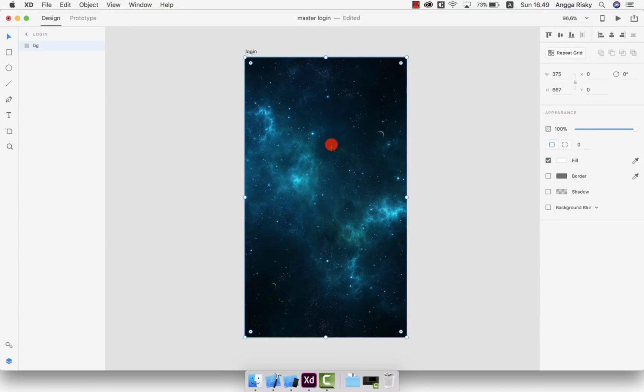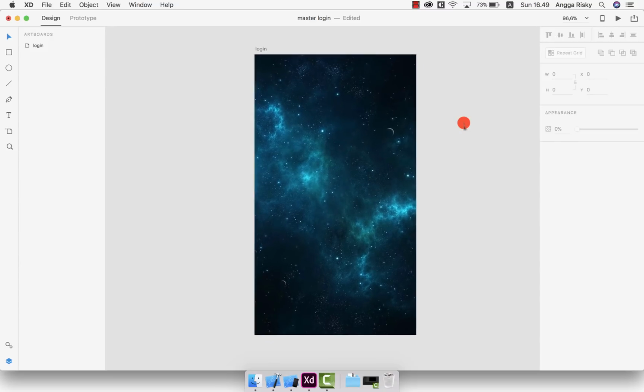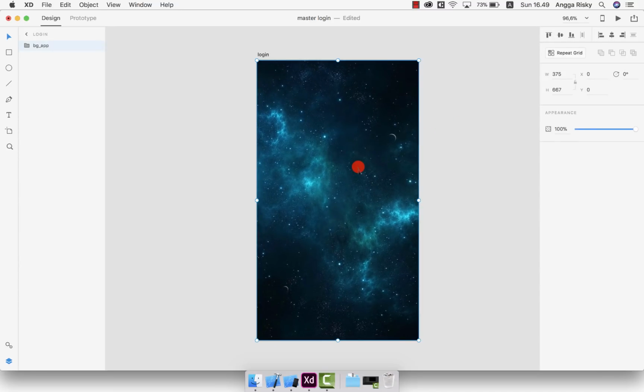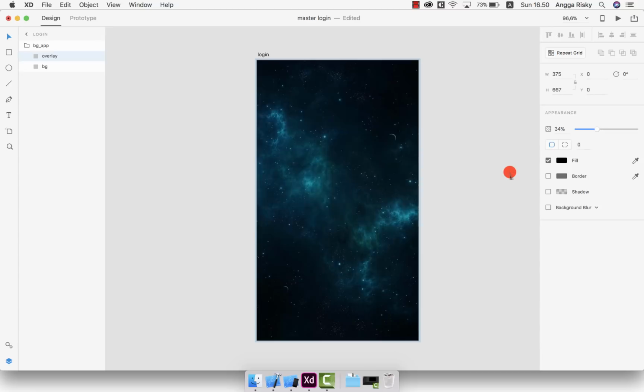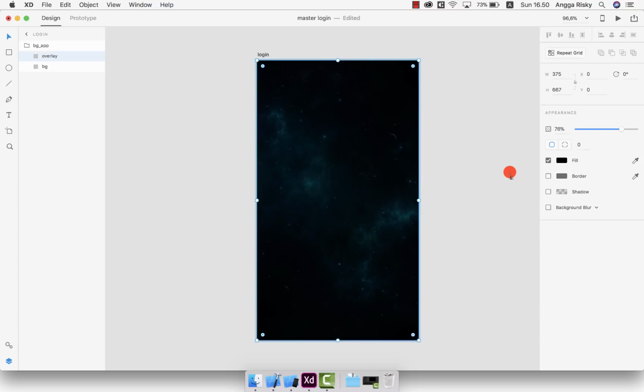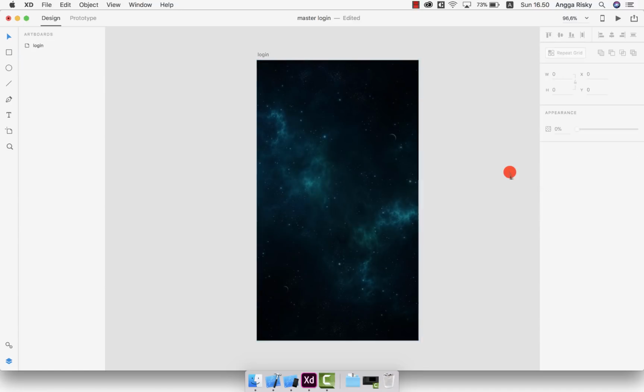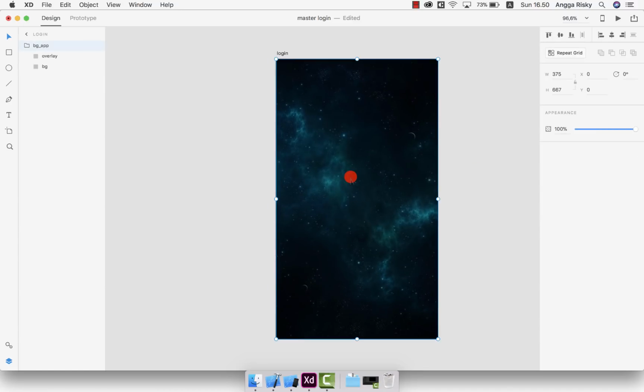Wow, cool. So I will group it as the background apps. Nice. And after that I will copy, just duplicate as the overlay. So this is for the overlay. The overlay color should be like this. Okay, I will make it 50%. Okay, so looking dark, it's okay.